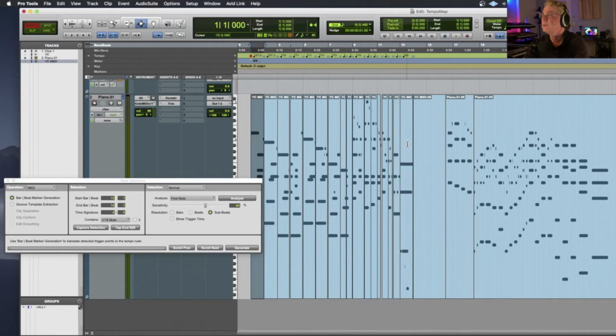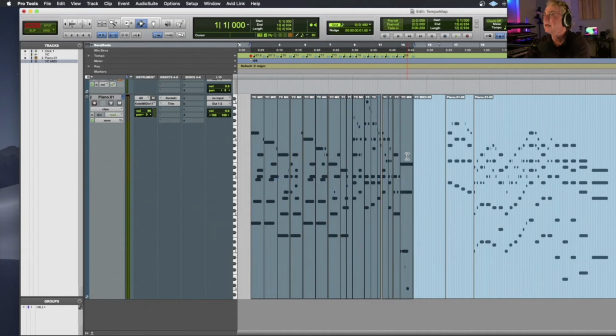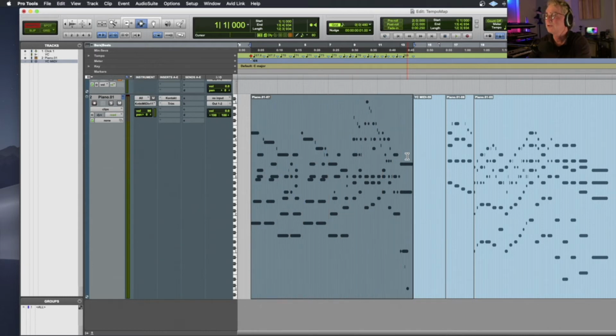Now, what we can then do is highlight the first one, hold down the Shift key and double click on the last one, and then do Option, Shift, and the number 3 on the numeric keypad, and that will clean that all up.